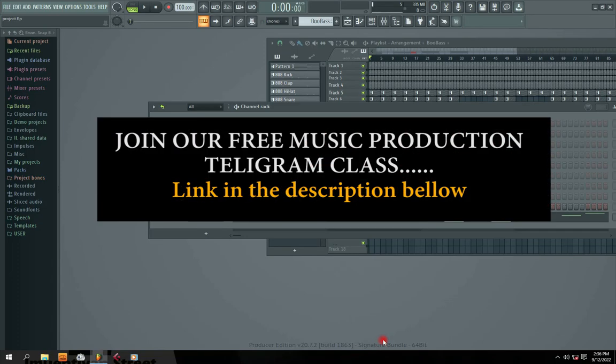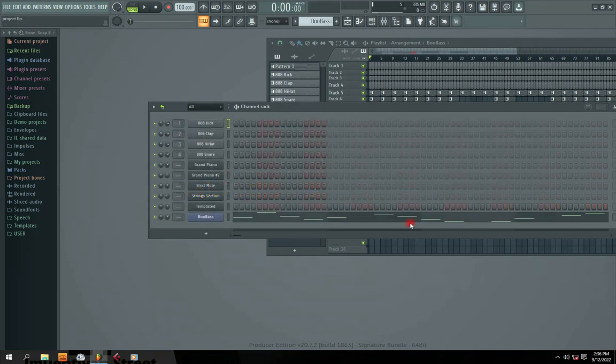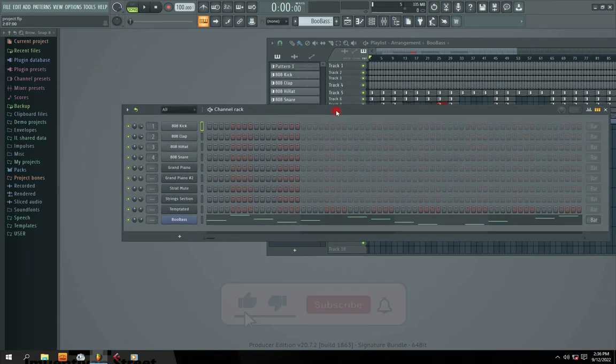Hi guys, in this video I'm going to show you how to export stems in FL Studio. First, you have to understand how stems work.